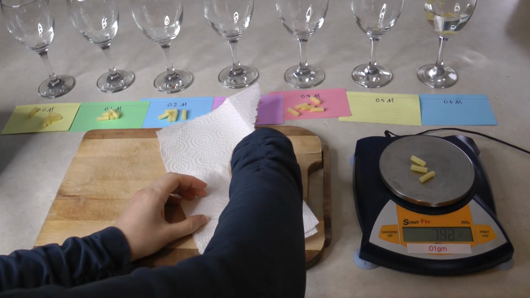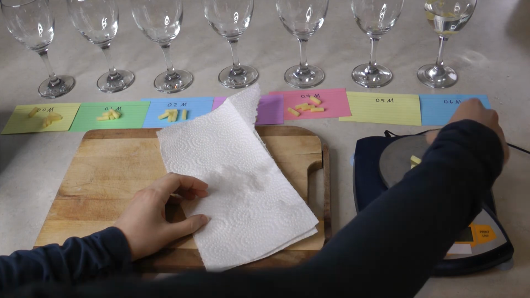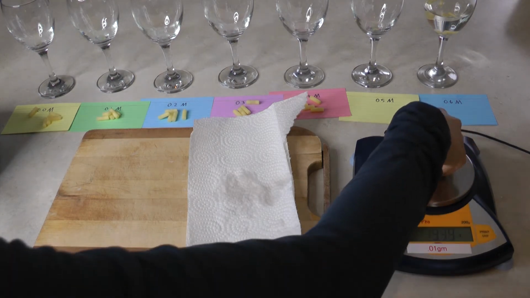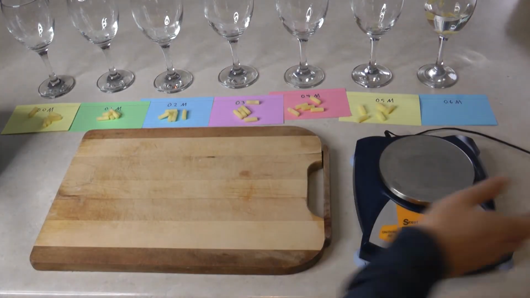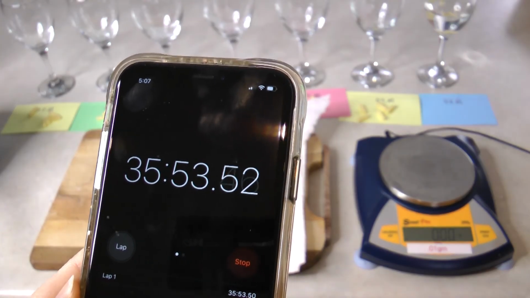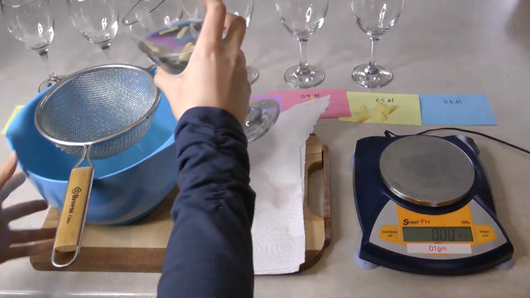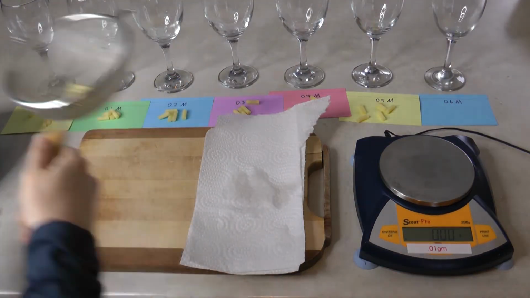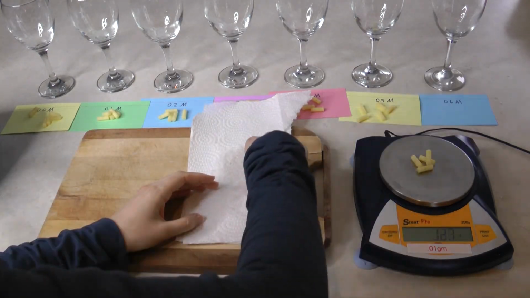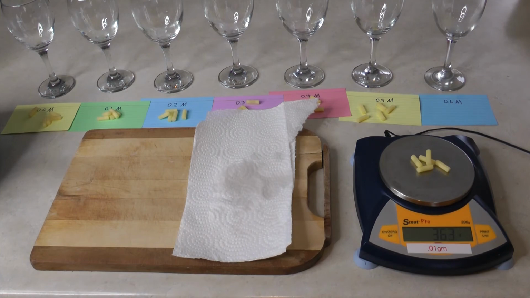This one has a little bit on it. Looks like I missed a bit of skin. I'm going to leave that on as I measure the mass since it was part of the mass to begin with. This one is 3.59 grams. This one is 3.63 grams.